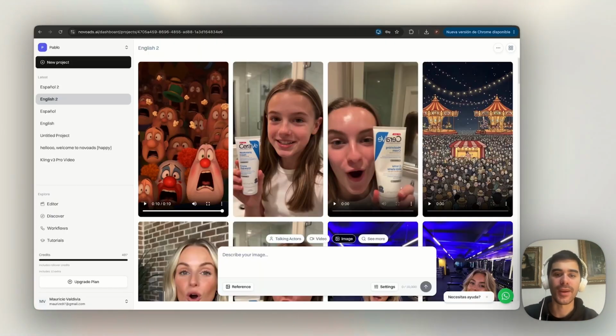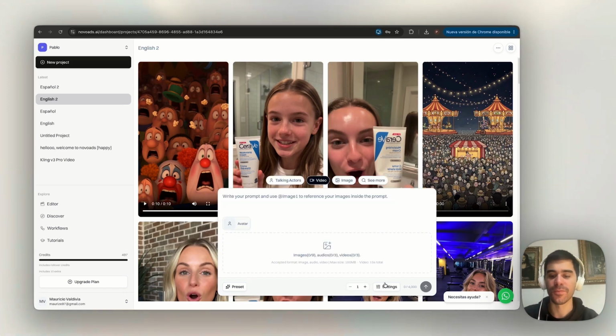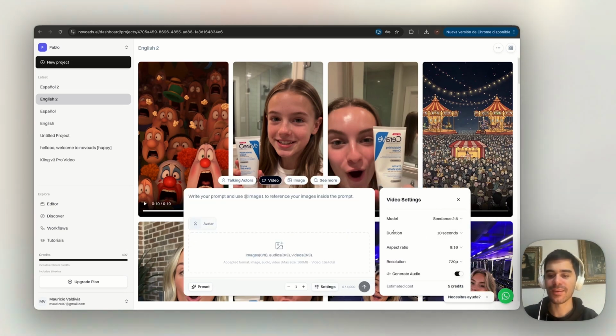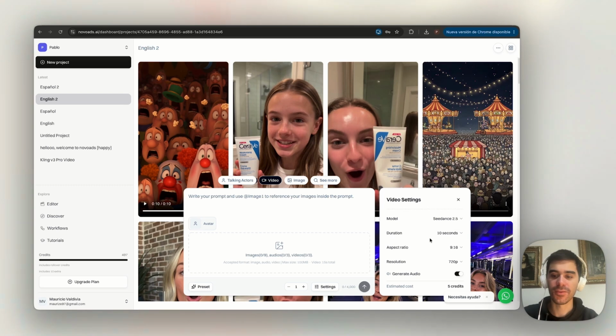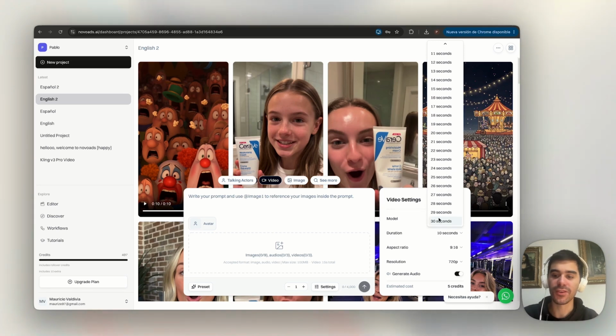So, after you create the account, you will arrive here. And here we need to go to the video section. Now we have to click in settings and in the model, be sure that you are using the Seedance 2.5 model. Now in duration, we're going to use 10 seconds because for this tutorial, I want to do a short video, but this is a model where you can do videos up to 30 seconds long. That is a very good duration.